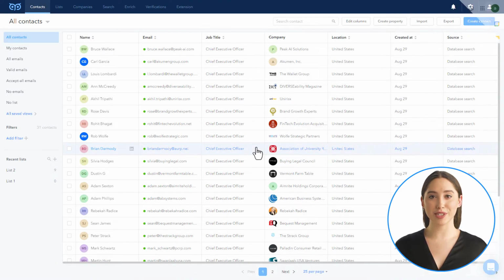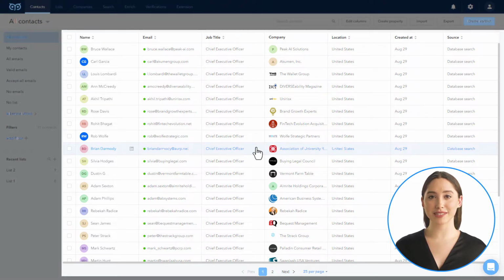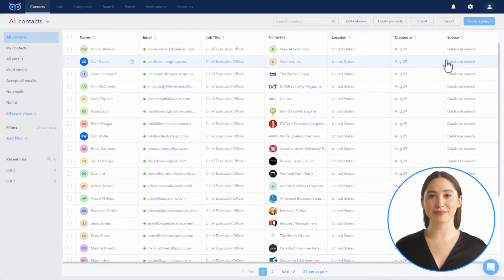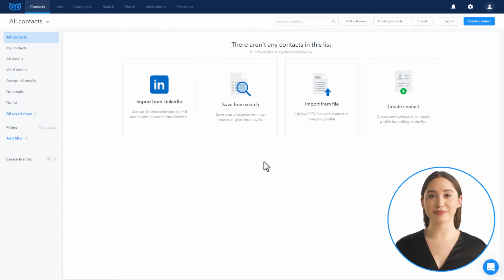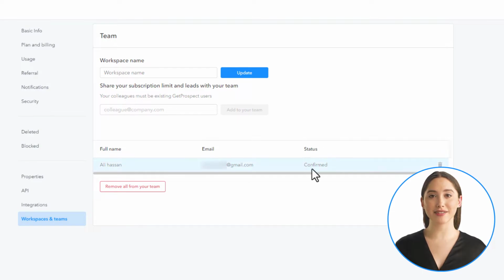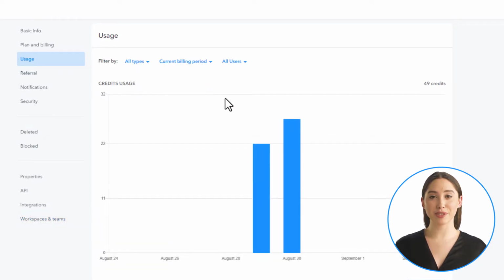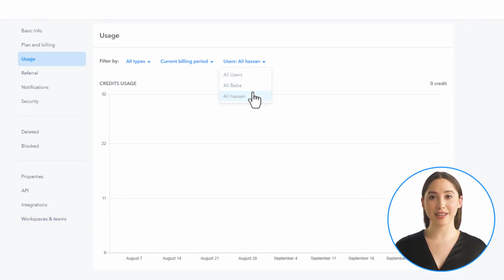Your teammate has joined your workspace, and the best part is that they have access to your workplace data. From here, the invited user can switch between shared and personal workspaces. And as you can see, the status is confirmed. Workspace admins can track each team member's usage in the usage section of their accounts.